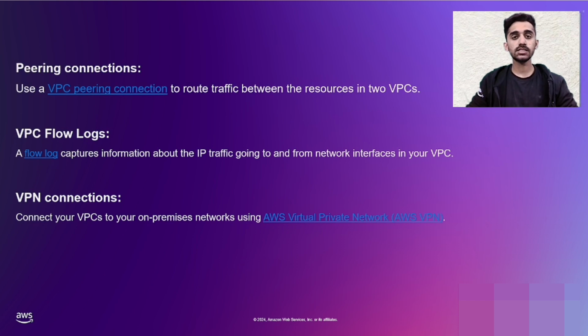So the next component is peering connection. If you want to establish a communication between two VPCs, whether they are in the same region or in different regions, you should use peering connection. The next component is VPC flow logs. If you want to capture the activities and information of IP traffic going to and from network interfaces, you should use VPC flow logs. And the next component is VPN connection. If you want to establish a site-to-site VPN connection between on-premises environment and VPC, you should use virtual private network.